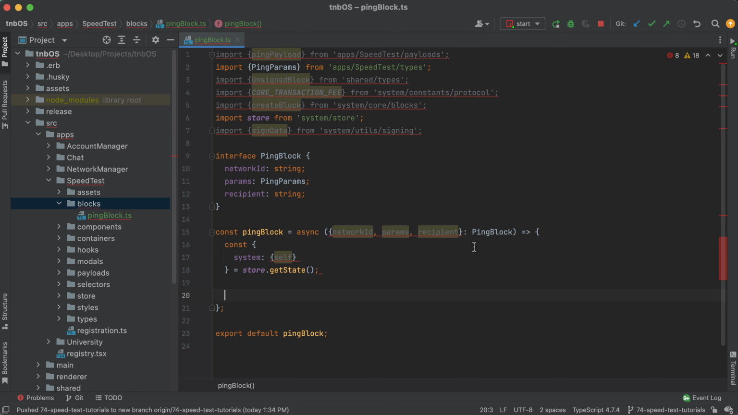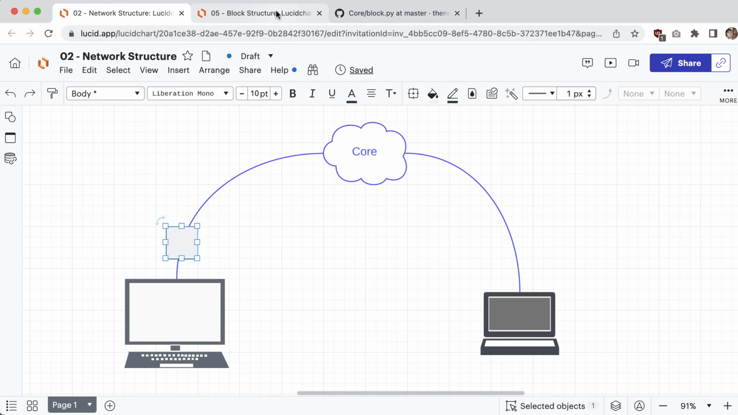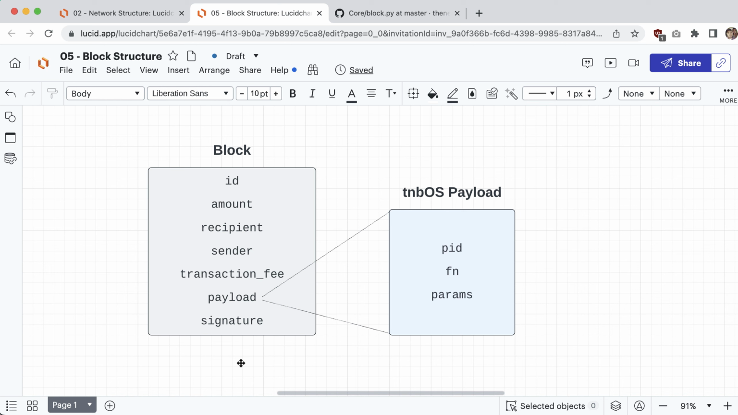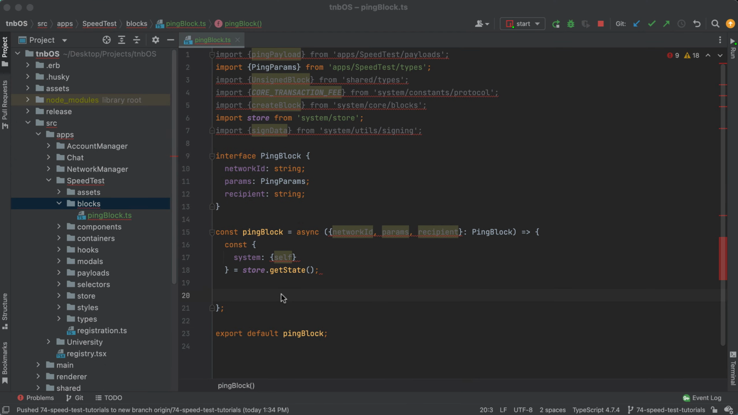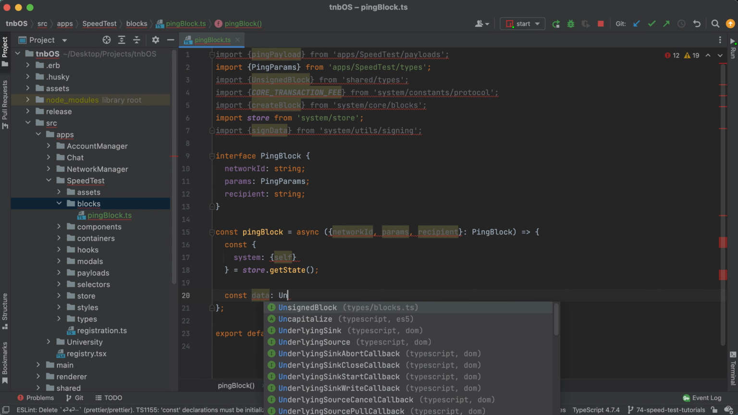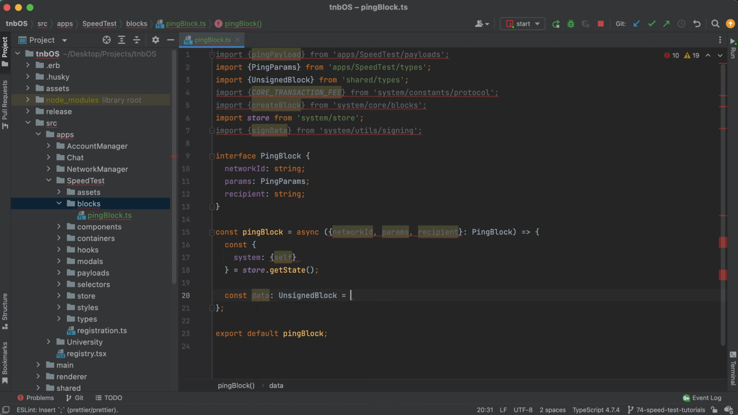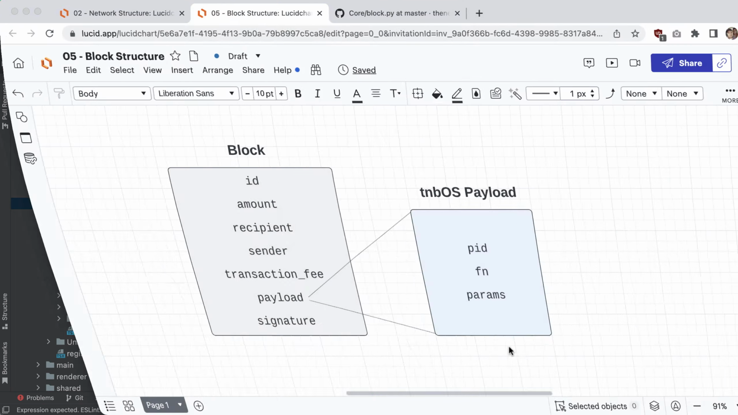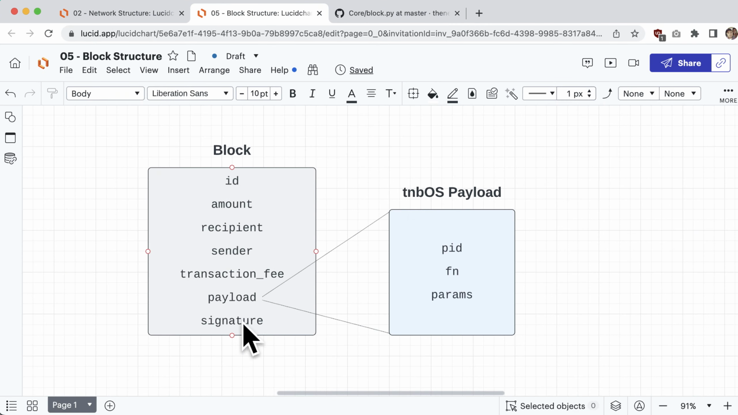But for now, what I want to do is define, where are you at? Right here. So we're going to start defining this block structure. And what we're going to do is define all of these properties aside from signature, because signature is going to be generated in a different kind of way. So let me just do that right now. So data, this is going to be equal to an unsigned block. In other words, a block with all these fields excluding the signature.